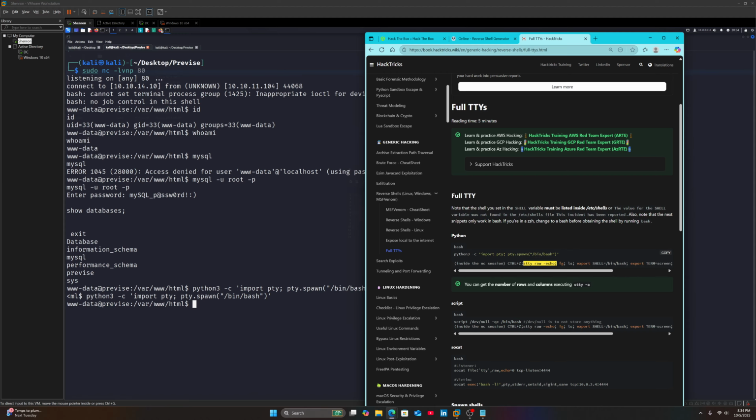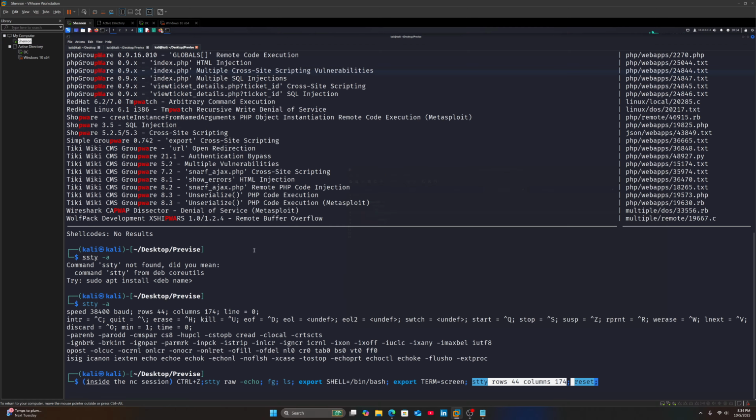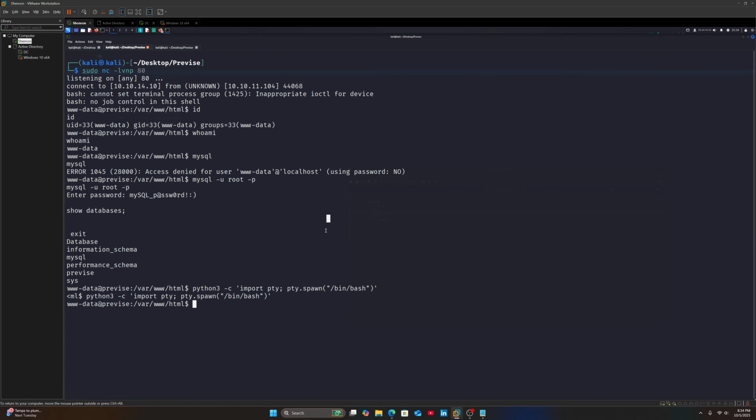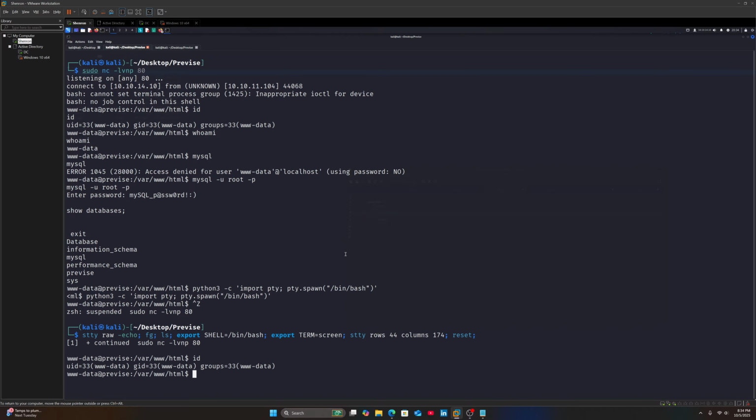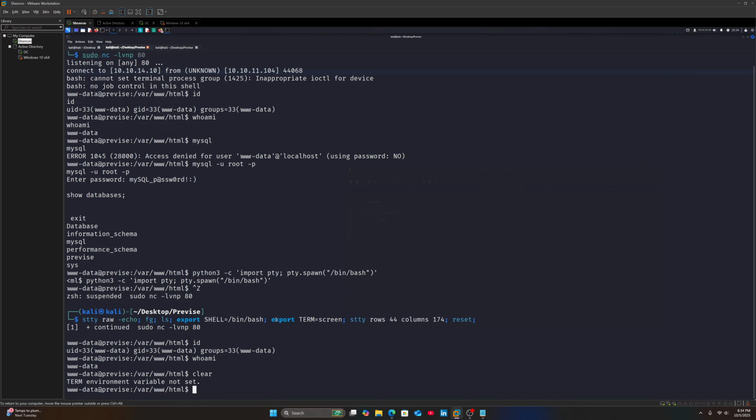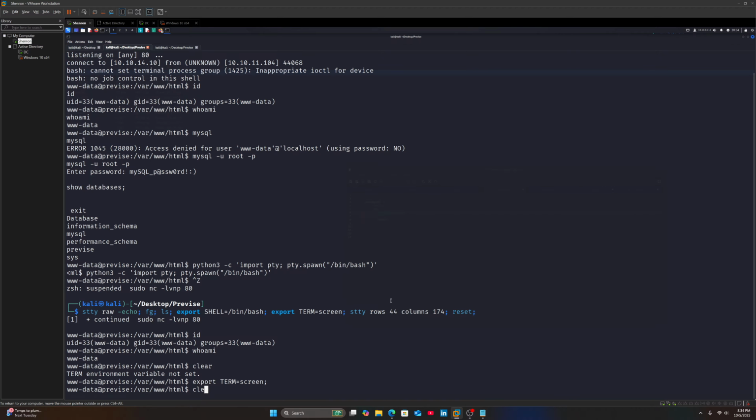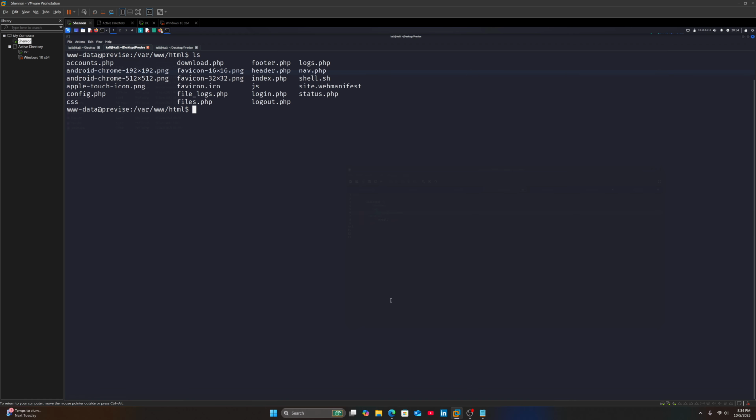Next, we do all of this. Control Z. id. Who am I? Clear. TERM variable not set. Just copy this again. Paste it in there. Clear. Perfect. Now we are good to go.